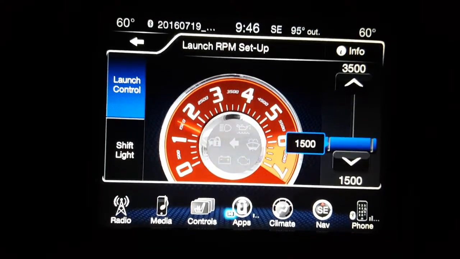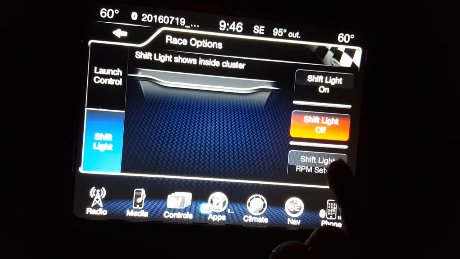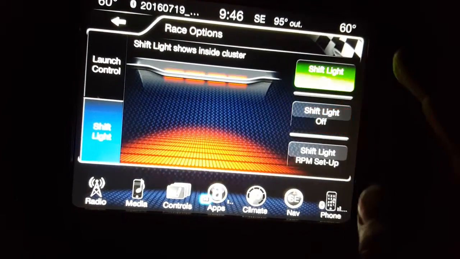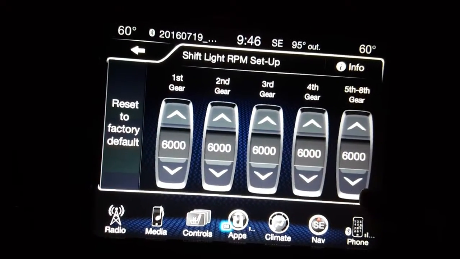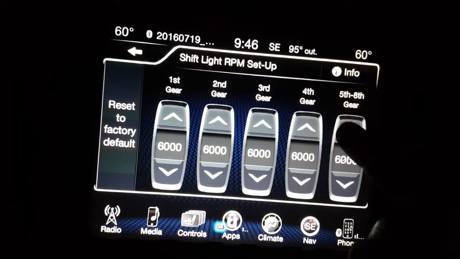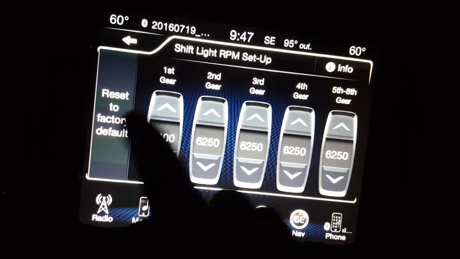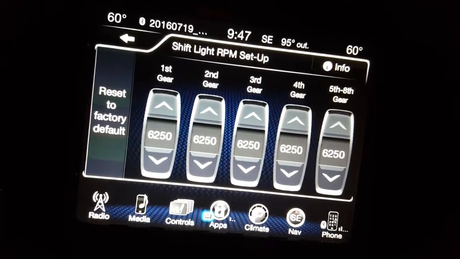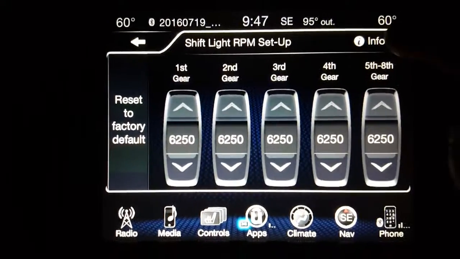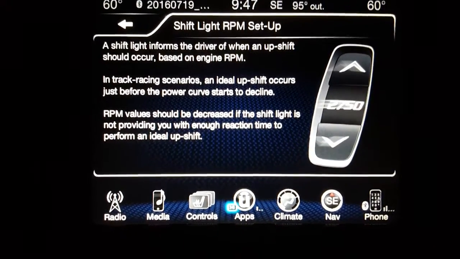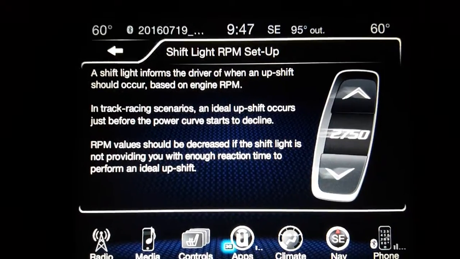And then you can have your shift light. I have mine on. Oh, I had it on. There you go. And then you can set where you want your shift light to come on in each gear. So that's that. And if you go to all these pages, it has a little info tab here, and it'll tell you everything about the changes you're making and what to do.